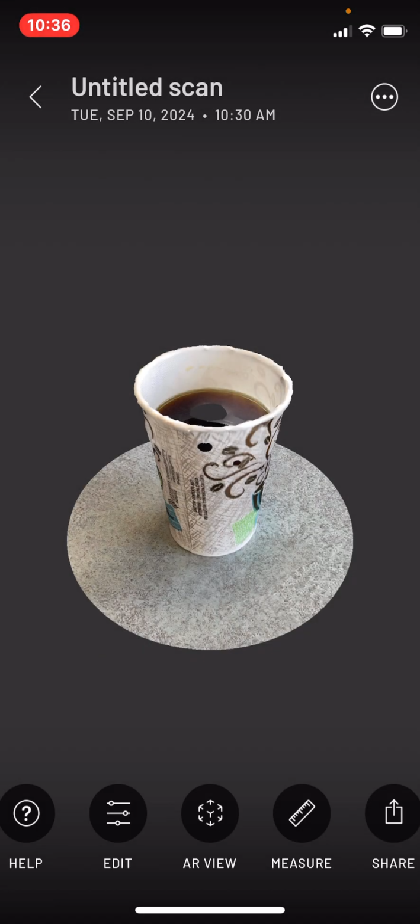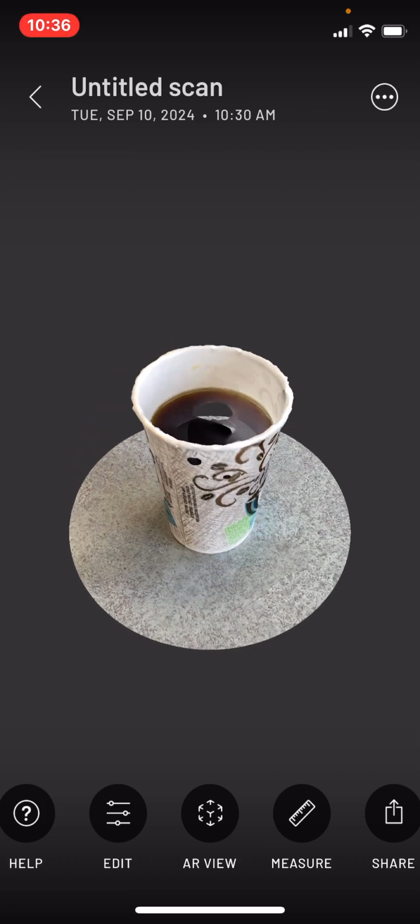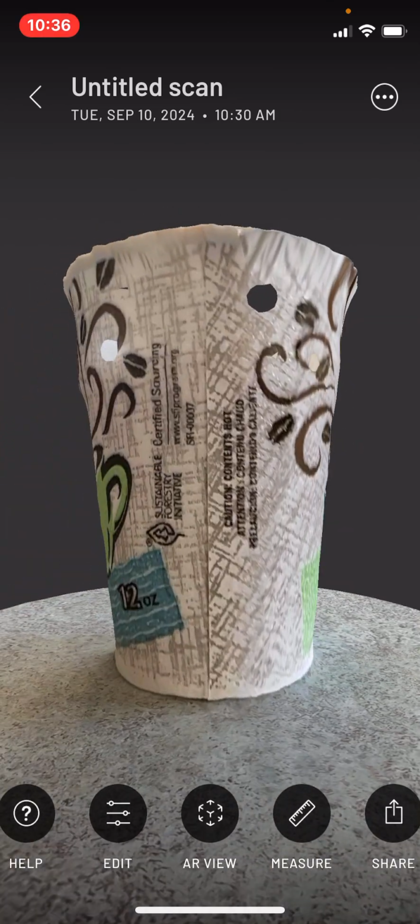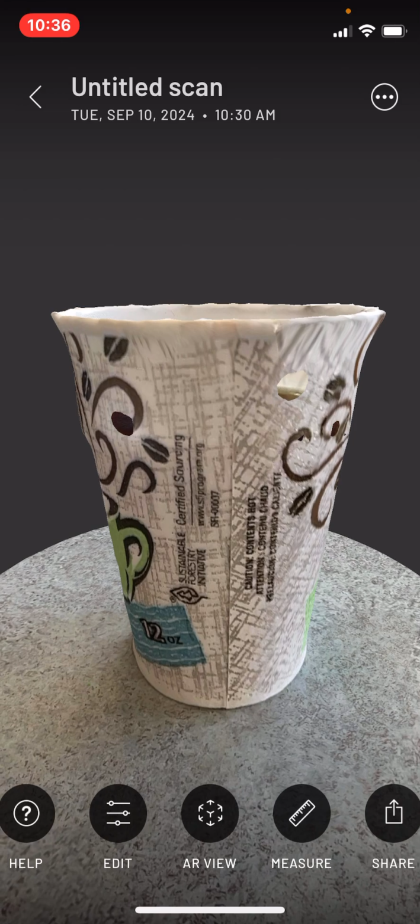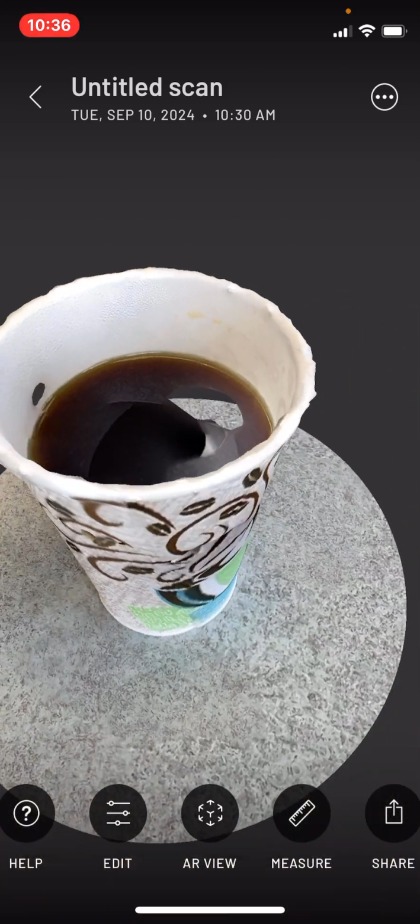It's really a simple app which you can use to create three-dimensional learning objects. It's pretty accurate for learning purposes. Of course, there are other apps you can use, like Polycam, to 3D scan small things and large things.